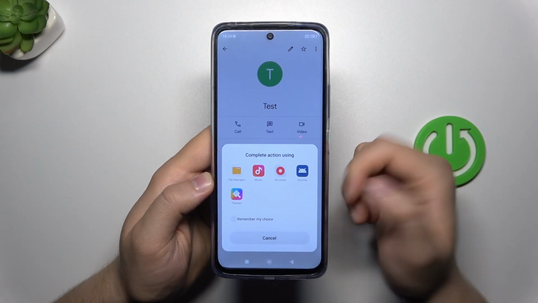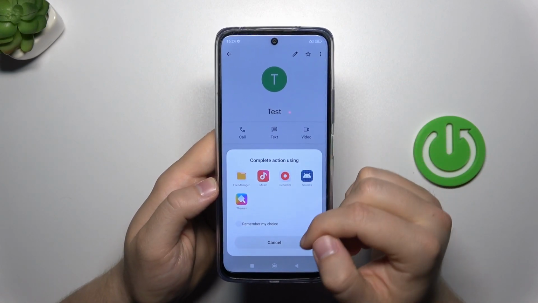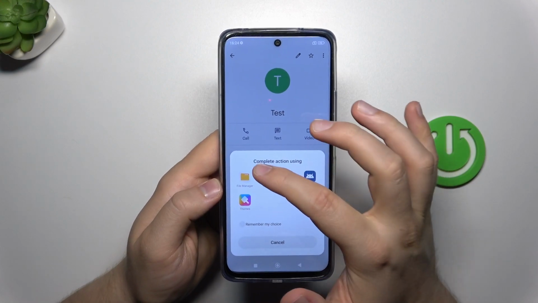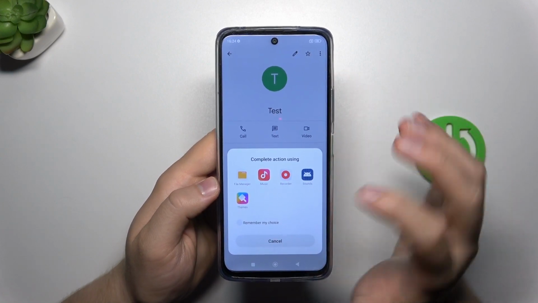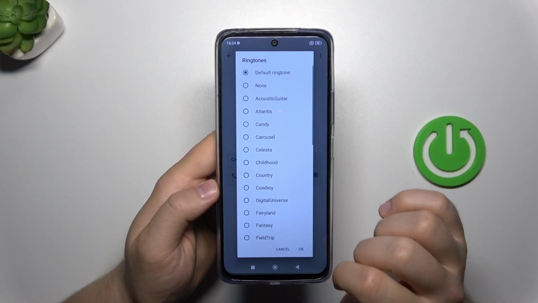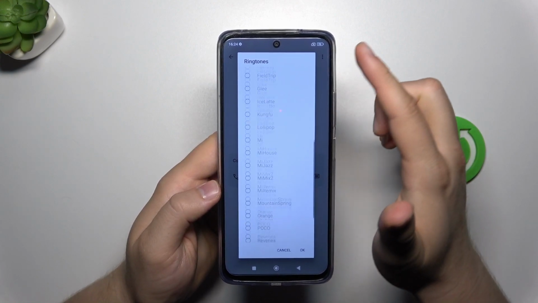And right here we can pick the default sounds, sound recorder, our music. We can also store the file manager. I can recommend you to go for the first, for the sounds. And as you can see right here, we can find all default sounds that you can find on this phone.